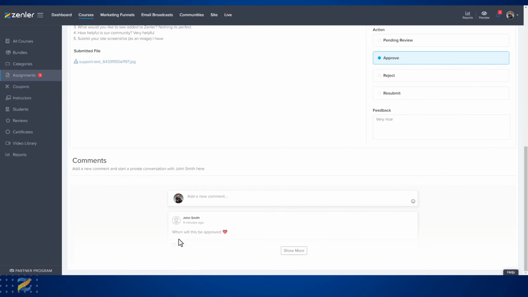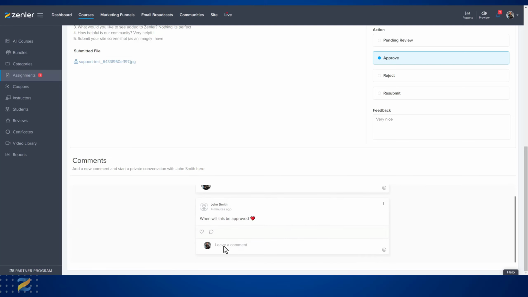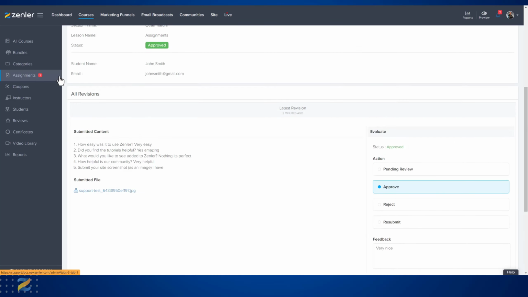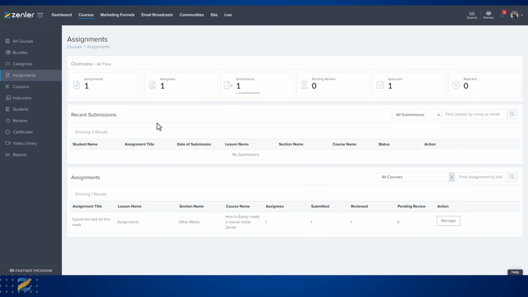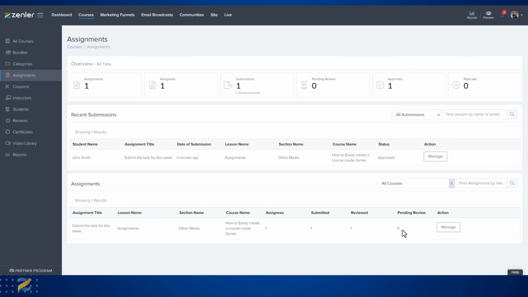So now you can see the comment that they put inside there. And this also allows you to put a comment back to them. It's done. And then we just click down here to post. And that's how you can easily monitor your assignments. Now if I come back to the assignments, you can see that now it's actually been status is approved.